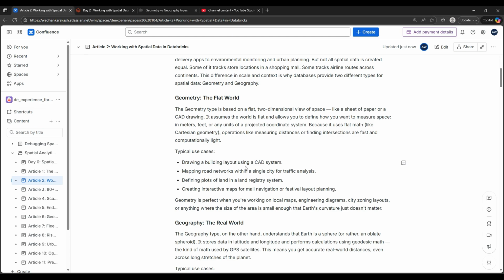Drawing a building layout using a CAD system or mapping road networks within the city, if you are trying to find out, then definitely geometry is the way to go. Defining plots of land in a land registry system or creating an interactive map of a mall navigation or festival layout planning, geometry is the perfect way to represent.